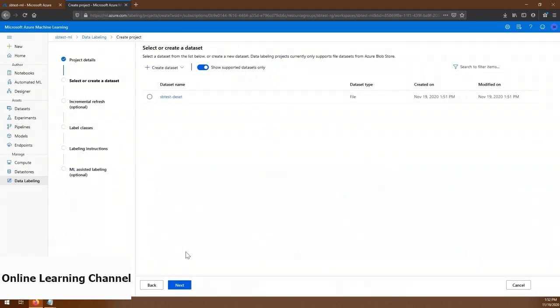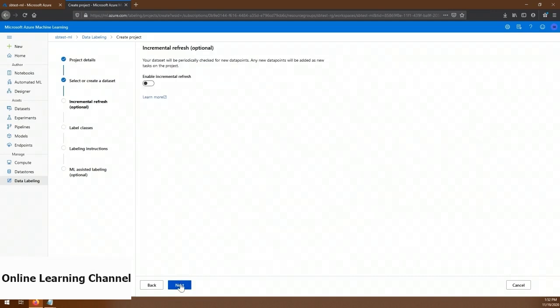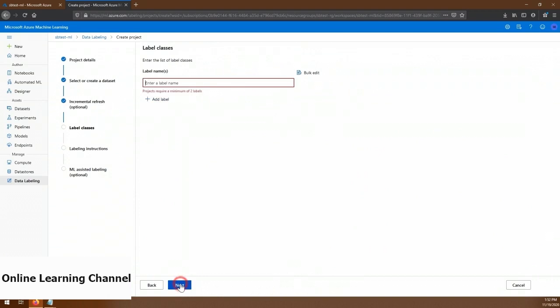Now here we're asked to select a dataset to use, and here we'll use our image dataset that we just created. So I'll select my SBTest dset option and click Next. Now if we plan to continuously add images to our dataset, we might want to have continuous refresh option. But in our case, we're using a static dataset from Microsoft, so we'll leave the option unchecked and just click Next.